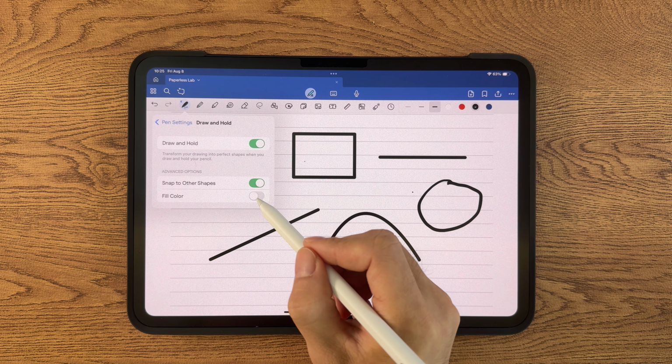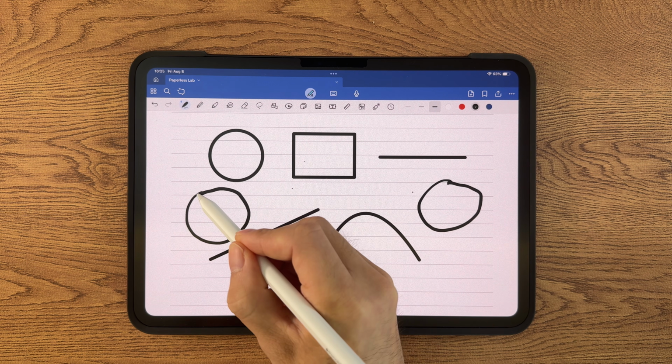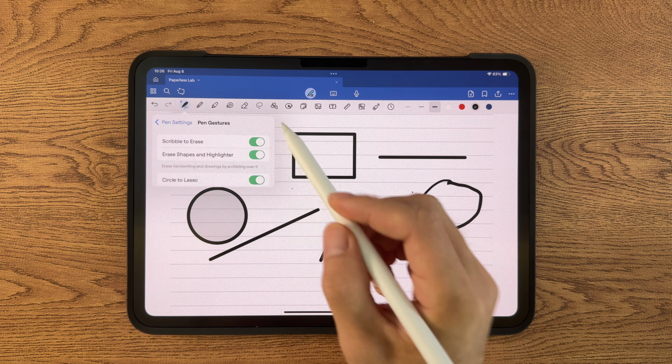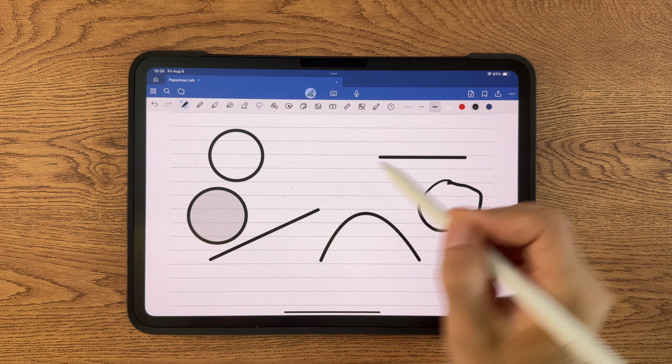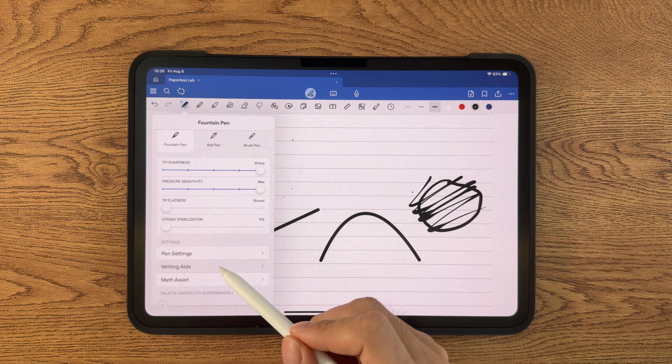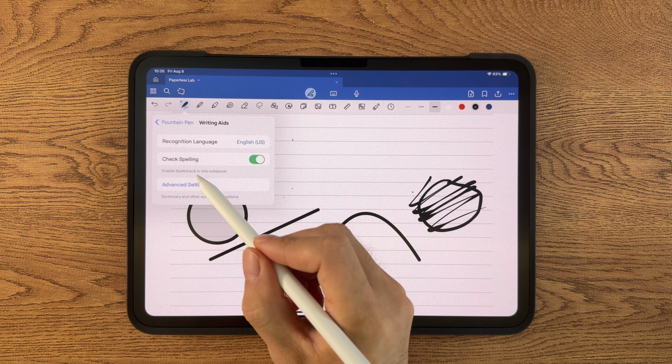There's also fill color. When it's on, drawing a shape will auto-fill it with color. There are pen gestures. If enabled, scribbling over handwriting or even typed text quickly deletes it. If disabled, scribbling won't delete anything. There's also writing aids, which can check spelling.